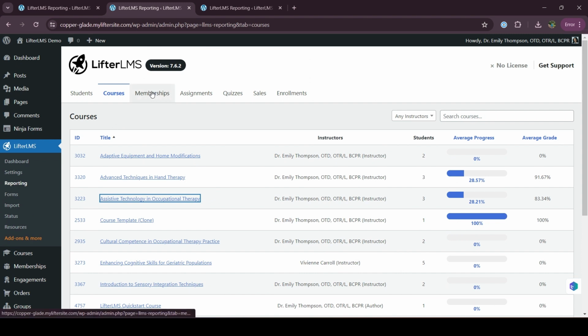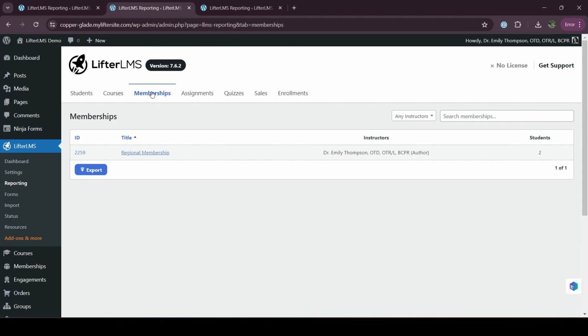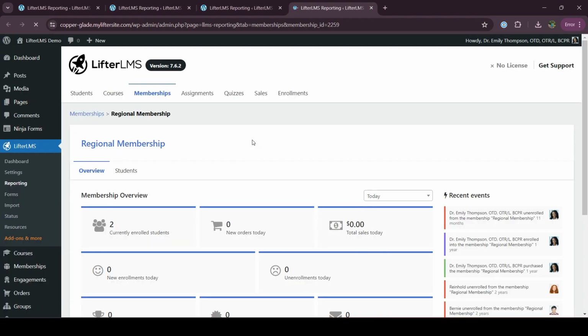Then we have memberships. In this website, I have only one membership. That's the reason it's showing only one membership. So I can export it as well. I can also see the instructor of these memberships and the number of students for these memberships. I can also visit this specific membership to see all the details about it.